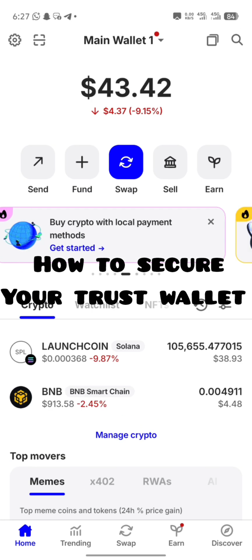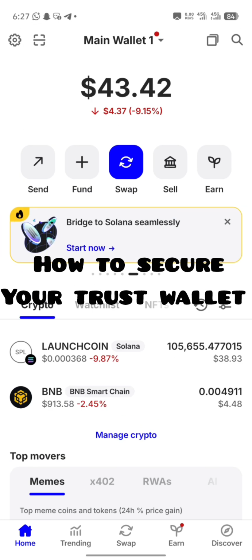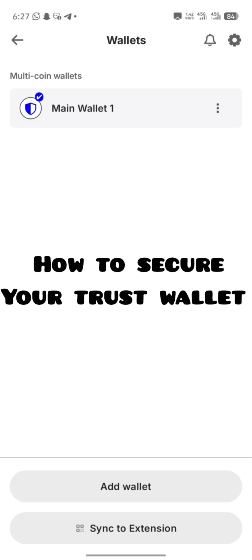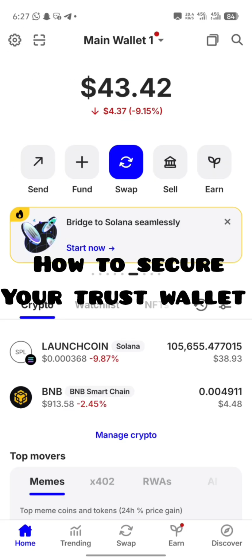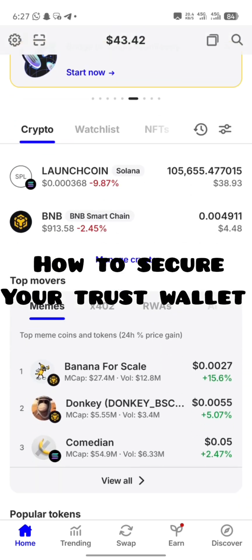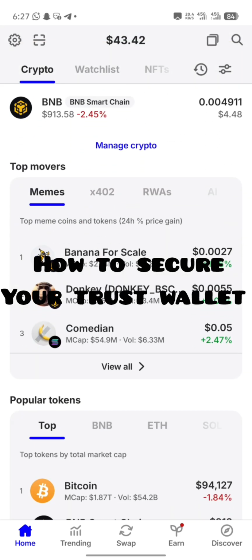If you haven't done that, and you did not see it from your first stage, you're going to come to this place. You see Main Wallet 1, click on manual backup, and you'll be able to get your phrases.